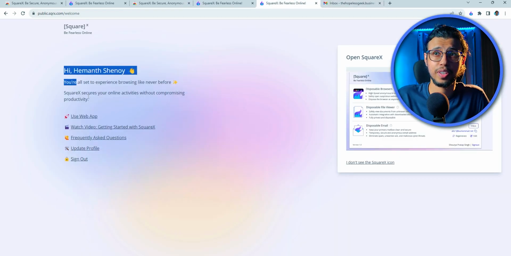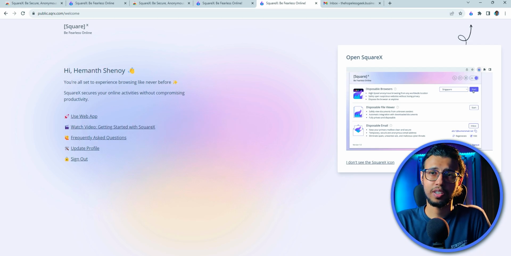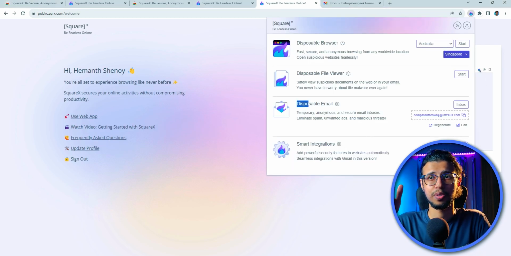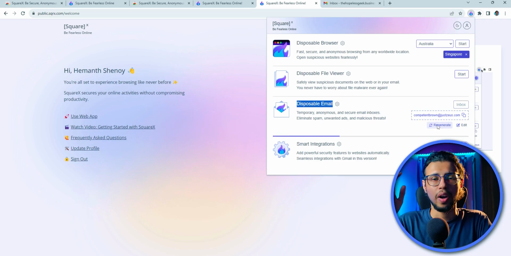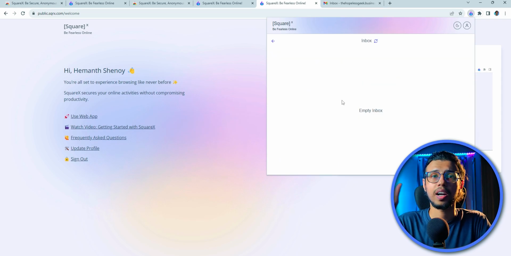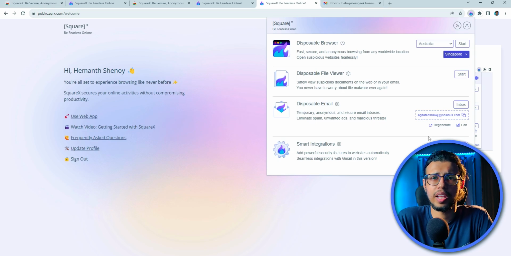Pretty cool, isn't it? All of this from a free extension. It even has a disposable email generator, so it gives you a temporary email which you can use to sign up to some website where you don't want that spam in your main inbox. So the file viewer, the browser, and the download interceptor will keep you safe regardless of what you're doing, and you don't have to leave your browser.